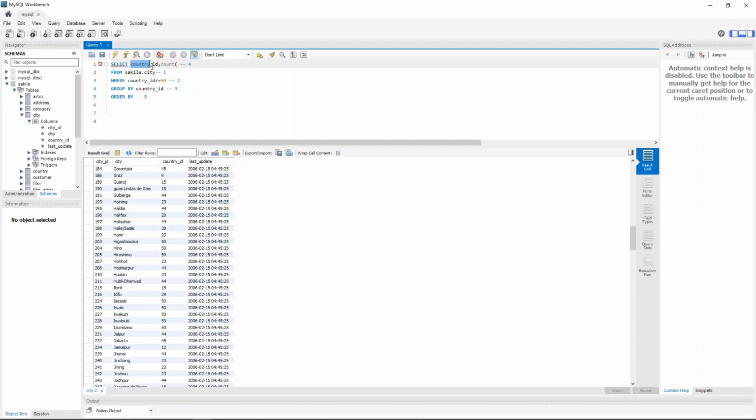You can of course choose to have country ID because that's what you're choosing to group by here. But then next, you need to have an aggregate function. So count would be an aggregate function that you can use. So let's count the number of cities, because that's what our problem initially was defined to be. So we are counting the number of cities in this particular country, and let's end this with a semicolon.